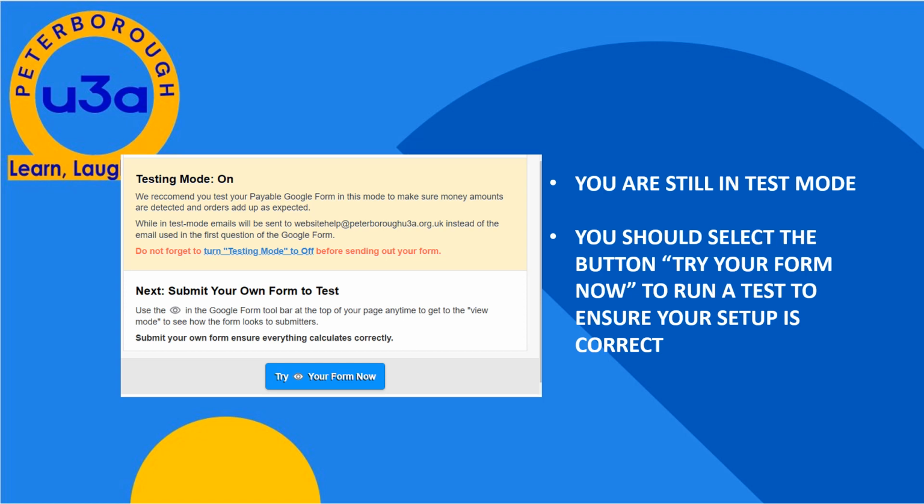You are still in test mode. The next step is to test that you have everything correct. This can be done by clicking the button marked "Try your form now" in the sidebar window.